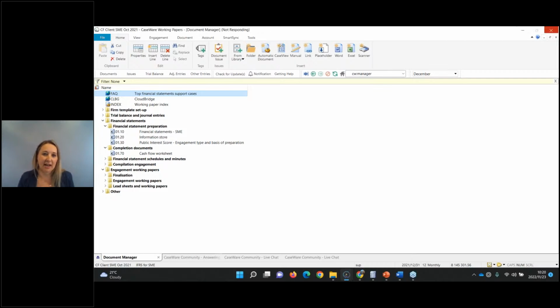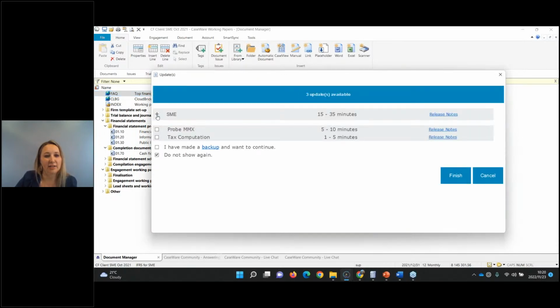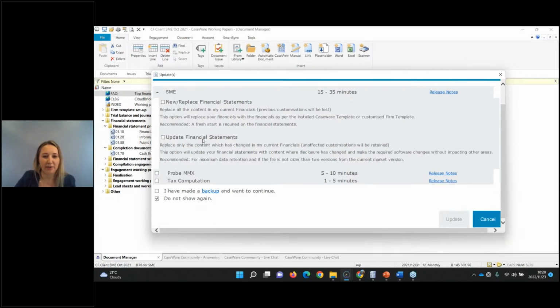None of this has changed. The only change here is that you have to select the probe as well to update with it. As you can see, I've got quite a few files open. Let's click on the SME. Then you'll get the new replace financials option, with a nice description of when you will use it, and your update financials. As soon as you select that and click on backup and update, you'll get the warning message to say that you have to select probe as well.